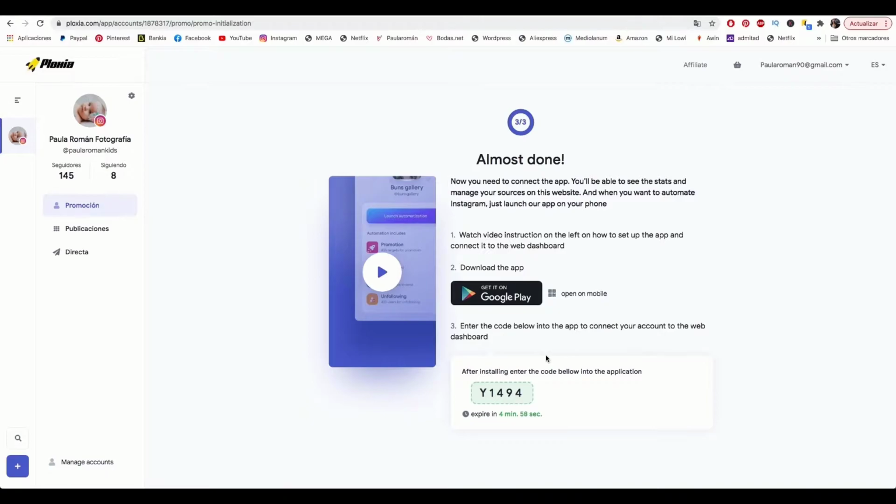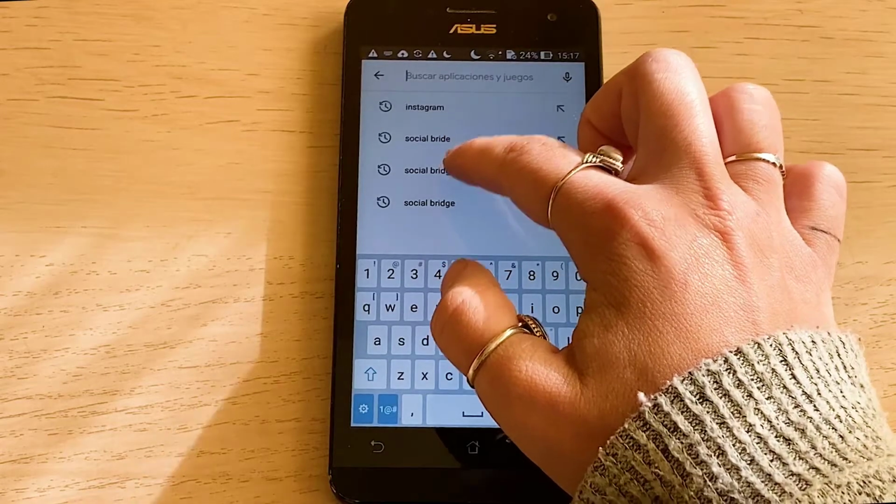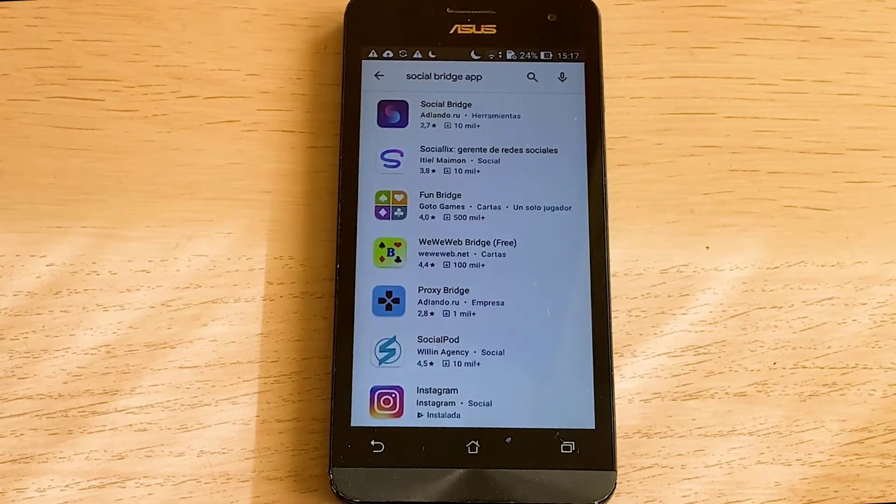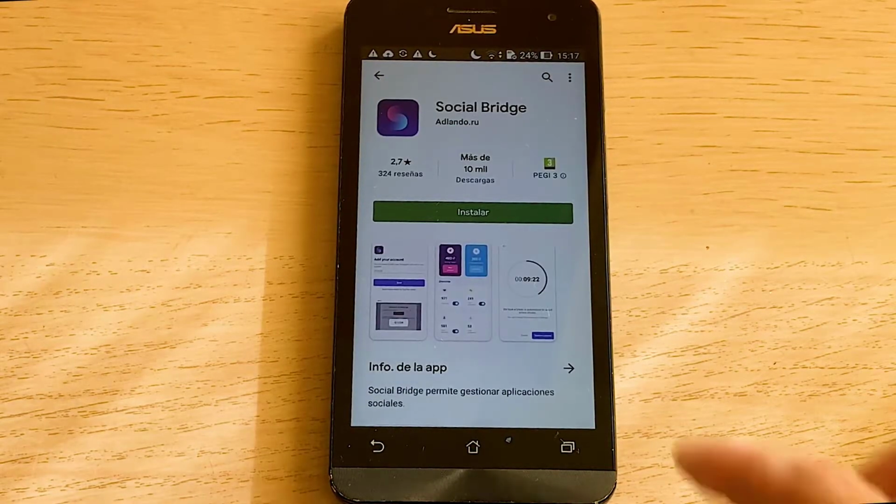In order to start automating all of the features, we will need to download the app in our Android smartphone through the Google Play Store. Once in our mobile phone, we search for Social Bridge, we tap the download button and wait until the app is fully downloaded.